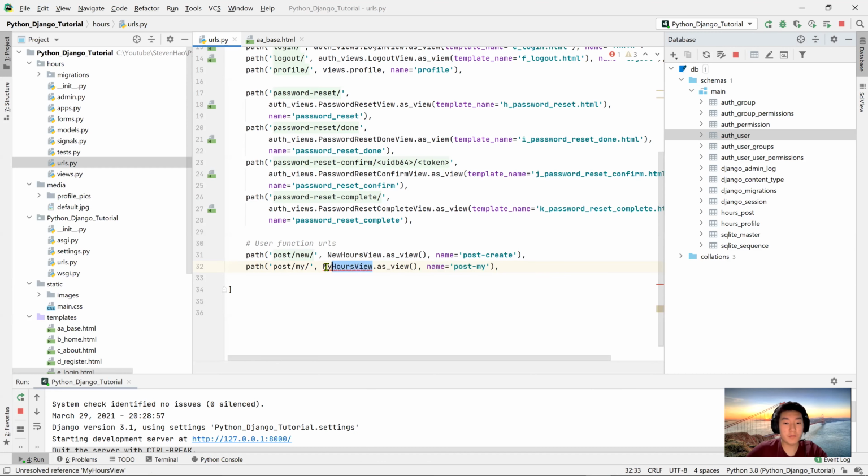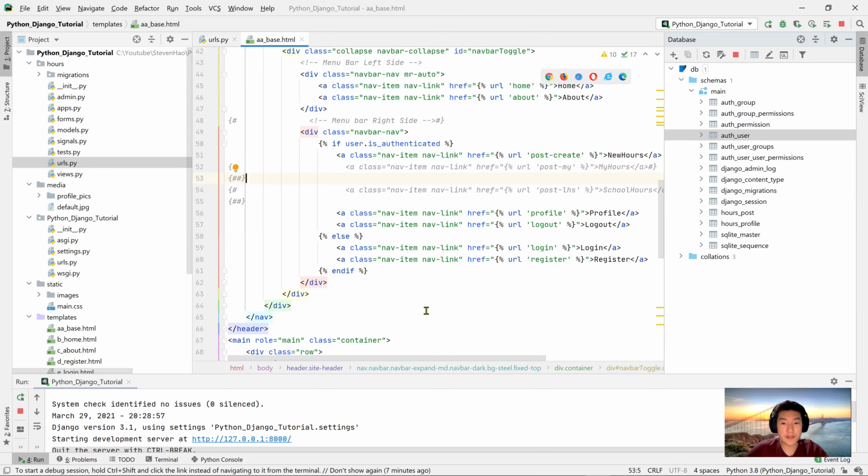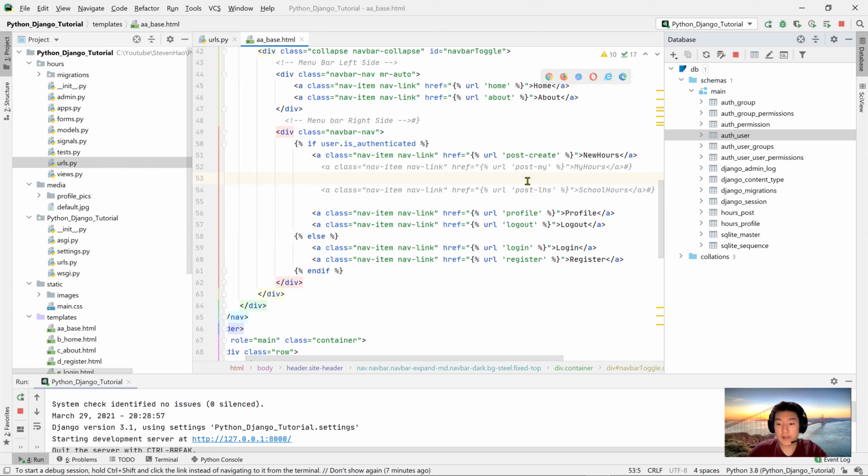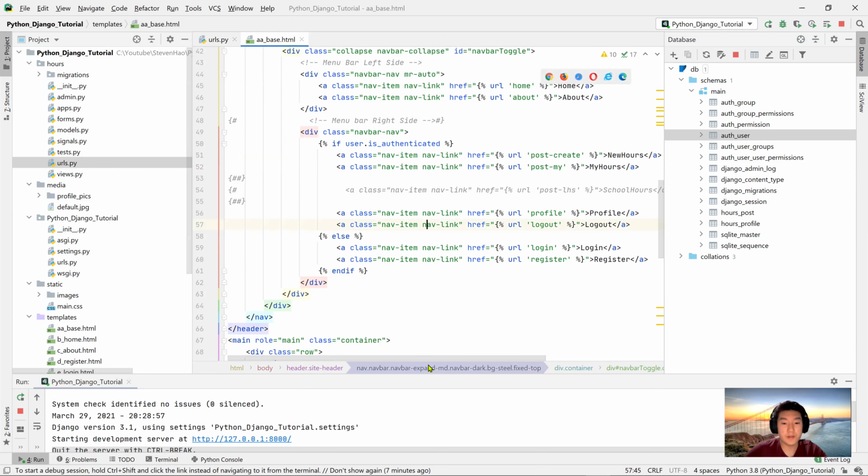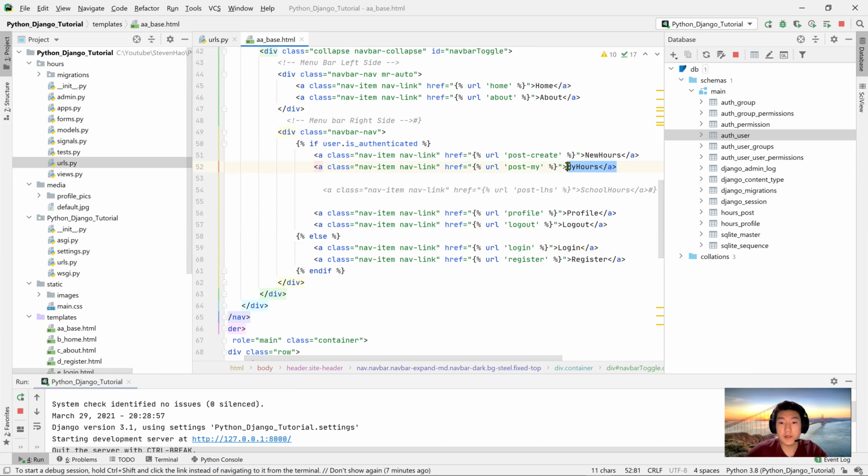As you can see, there is a red underline on this MyHours view. That's because we haven't defined it yet. And next, as I said, we want to go to our base. And in our base, we want to add that menu on the header. You can just uncomment this line right here, which is our MyHours header tab.